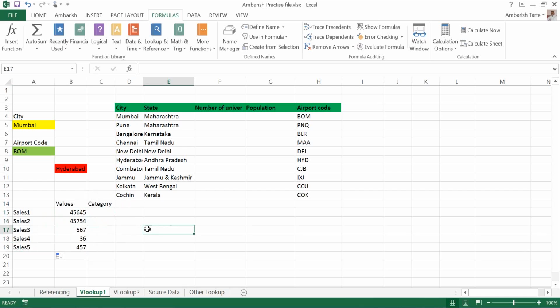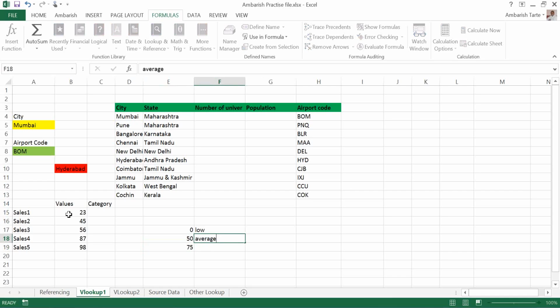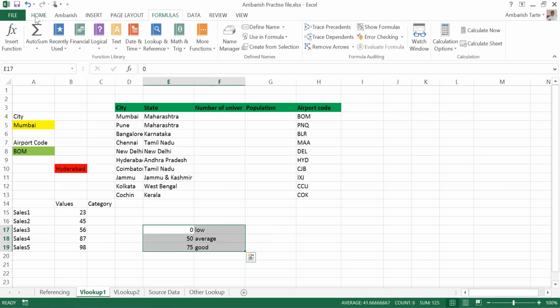Now, somewhere here I will also write down, if I make it a little simple, 23, 45, 56, just to make it easy for all to understand. What I'm doing now is, anybody who has given me a business of anywhere between 0 to 49 is a low performer for me. Then from 50 to 75 is an average performer for me, and anybody above 75 is a good performer for me. Whatever table I am selecting for you right now is my requirement, that's my way of working.